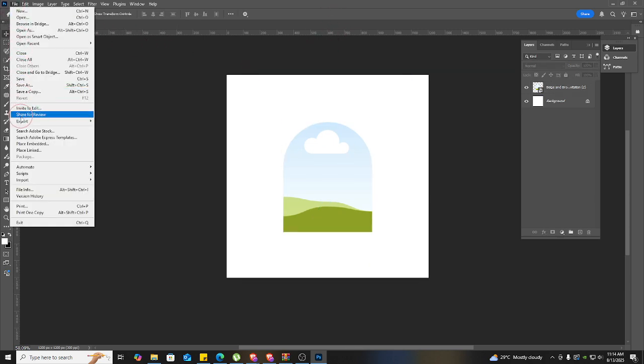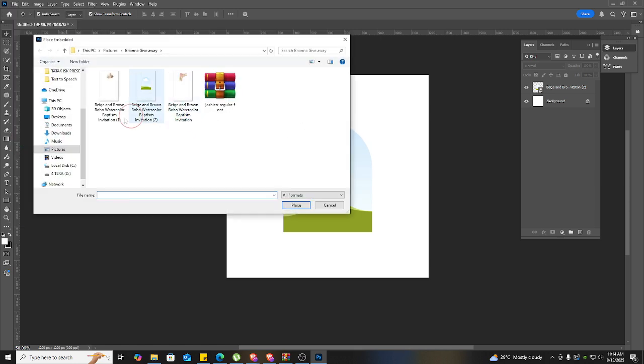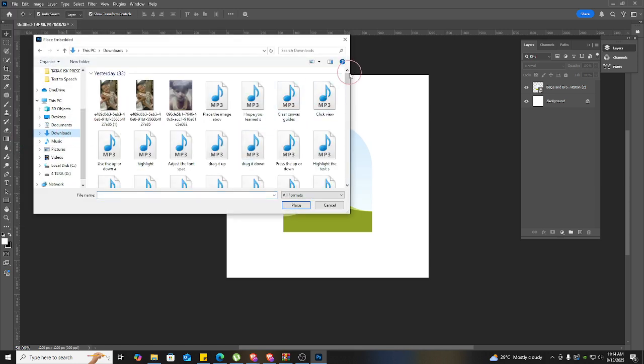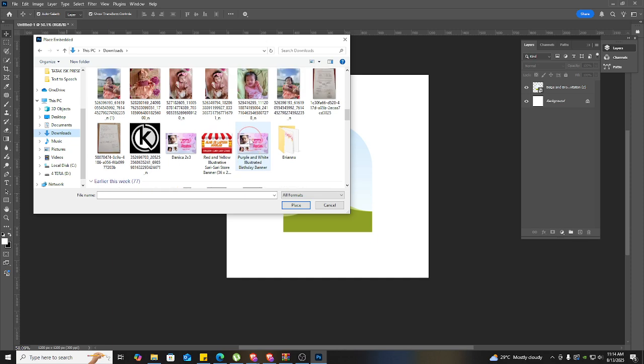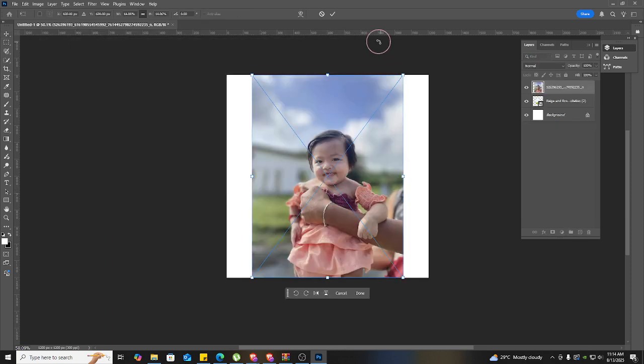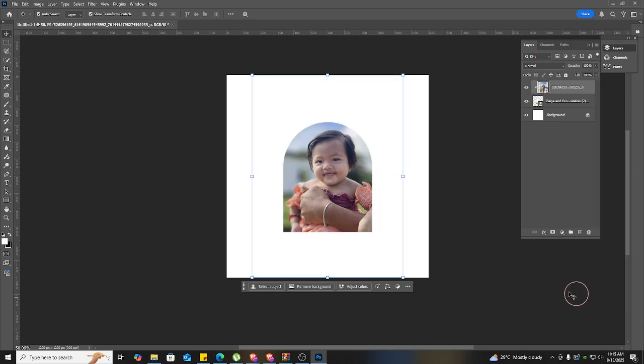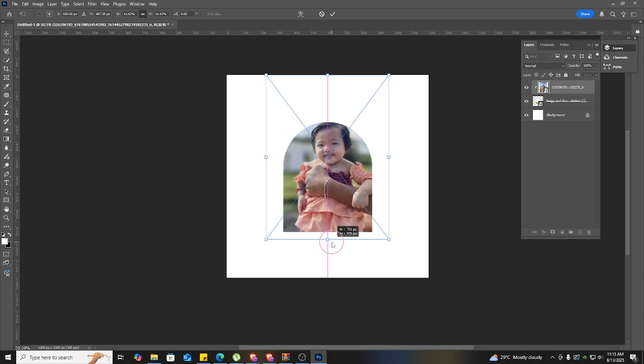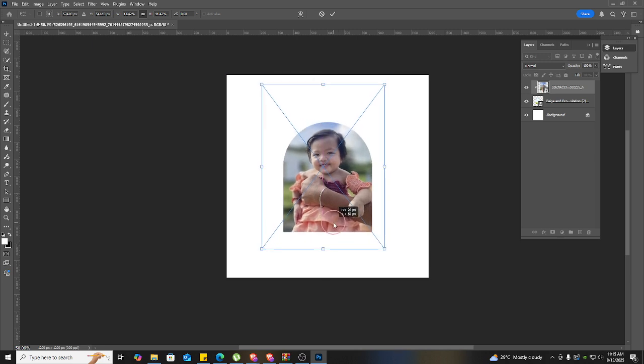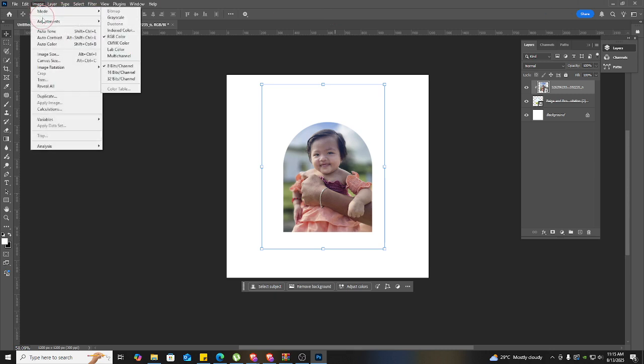File. Place embedded. Select logo or design. Select subject. Place. Click Check. Click Layer. Right-click. Create clipping mask. Organize it carefully. Click Check. Click Image.